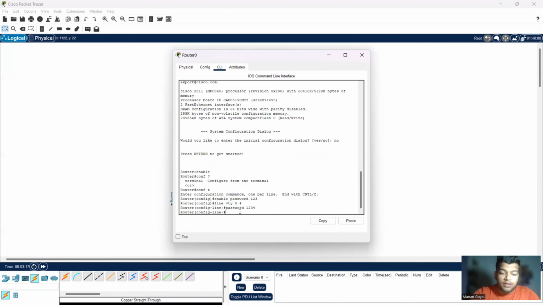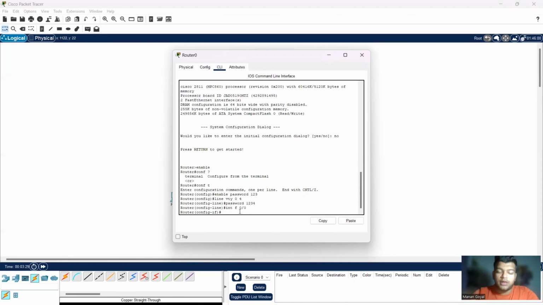Now I'll go for the interface, that would be F0/0.